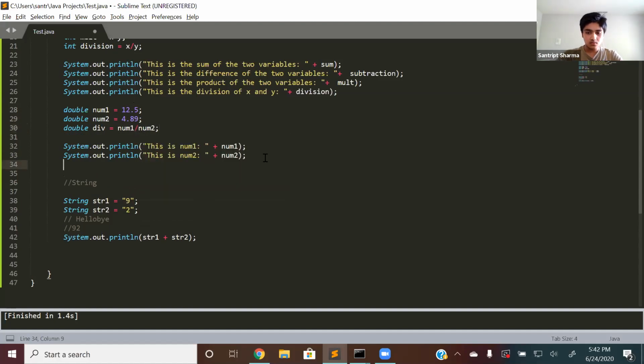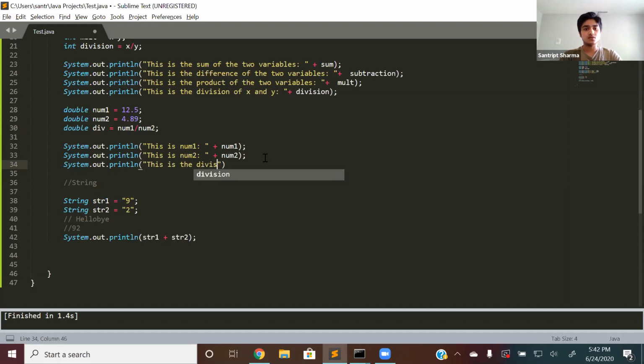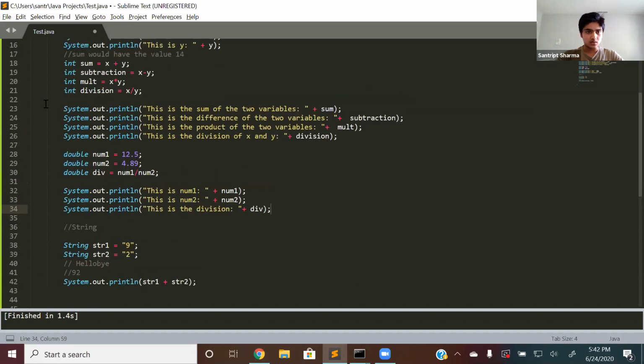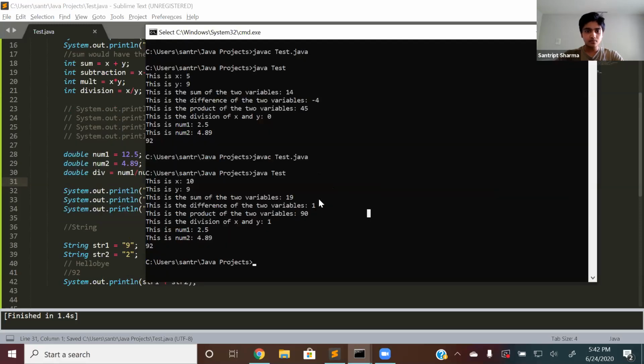So double division div, we'll just make a div, is equal to num1 divided by num2. And then we do, again, using the print statement, System.out.println, this is the division plus div. Yeah, div. Okay. And let me comment these out just to make it a little bit more clear. In order to comment multiple lines, by the way, it's Ctrl+/. Yeah, that's how I did that. All right, anyway, let's try this out.